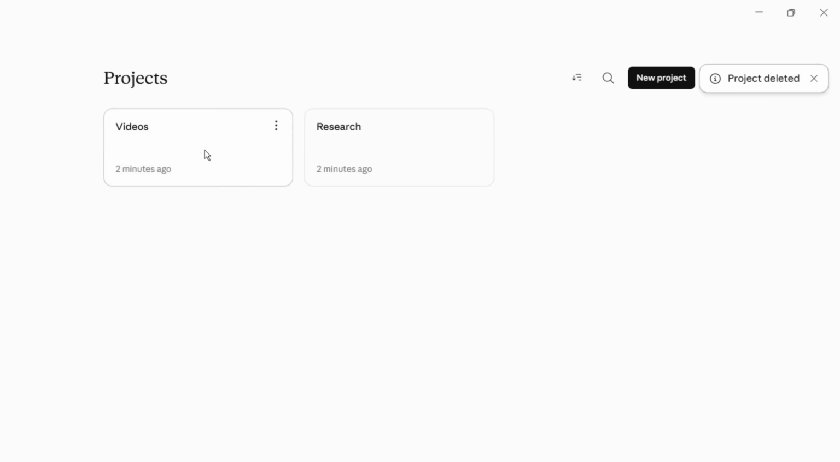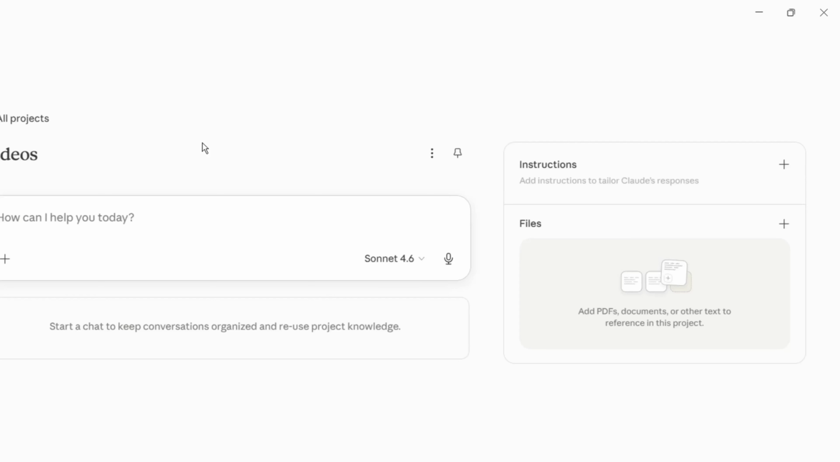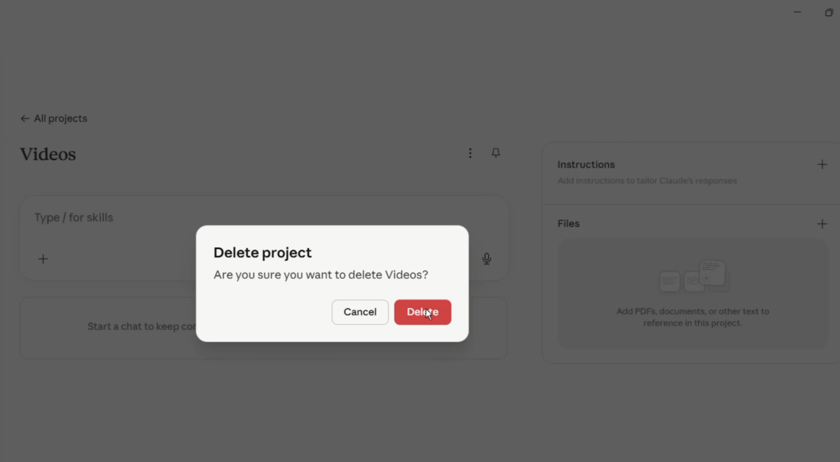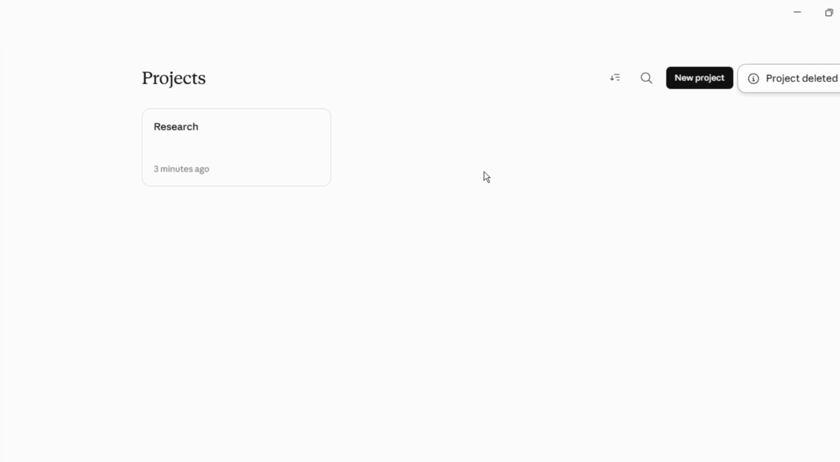You can also click on the project to open it. Then right here at the three dots, click on that and go to the delete option, confirm the action, and that's it. That's how you can delete your project. So your project will be removed right away. So again, click on the three dots and click on delete.